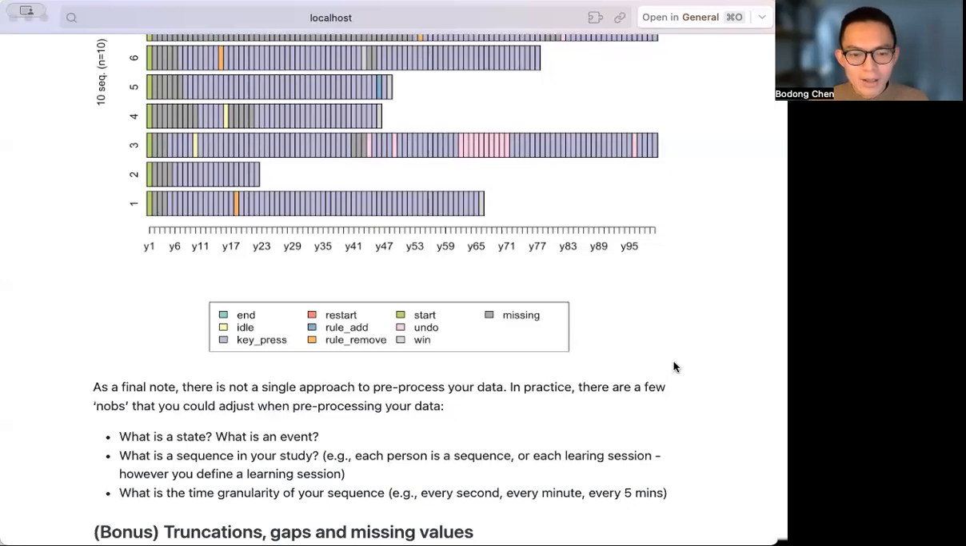I want to remind us we can ask a number of questions as we're dealing with this process, such as what is the state, what is the event, what is the sequence in my study, what is the time granularity of my sequence, right? Those questions matter a lot for this kind of sequential analysis, and answering these questions will need not only knowledge about the analysis, but also knowledge of the domain, theories of learning, and theories of gameplay in some cases to make informed decisions. So I'm looking forward to learning from you about how you think about your decisions in the process, because mine is limited by my own knowledge, my own domain, and your decision will be different than mine.